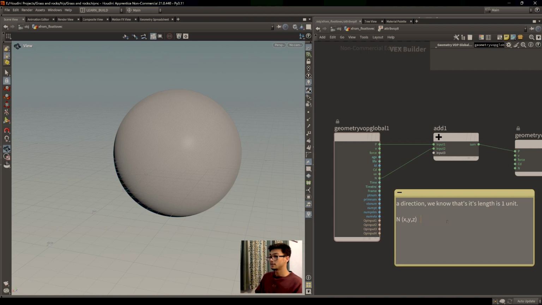If I say I have 2, 3, and 4, then how would you calculate its length? If you are saying that this point is located at this position, then how would you calculate what is the length of this vector, what's its magnitude, what's its value? So how does Houdini calculate its magnitude or value? We have square root.